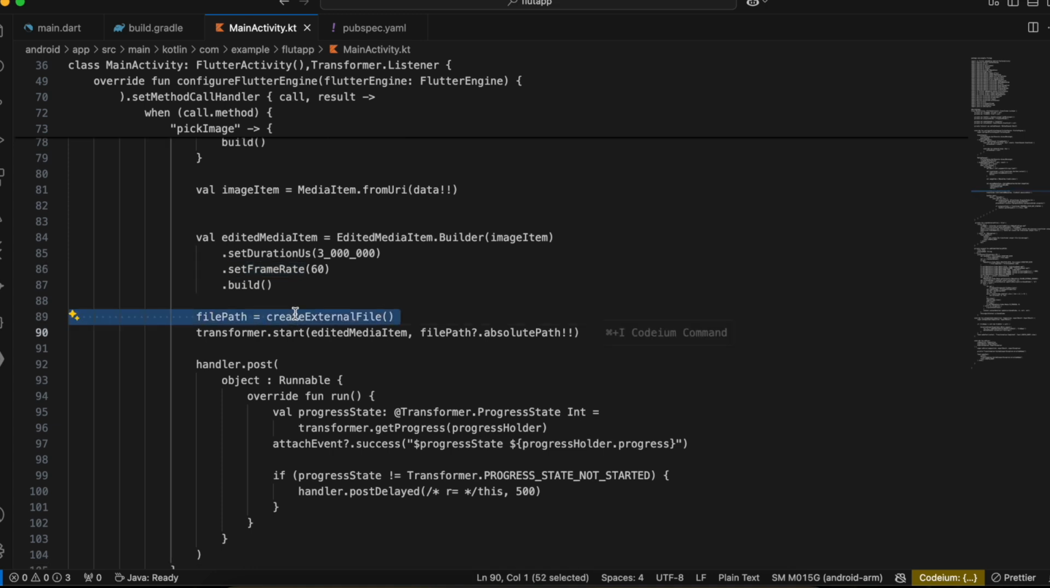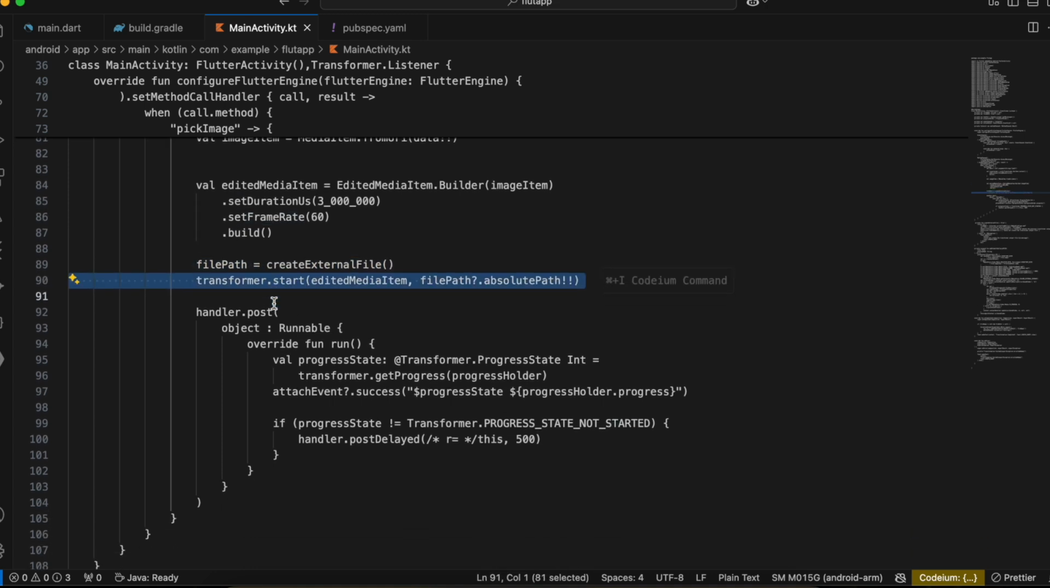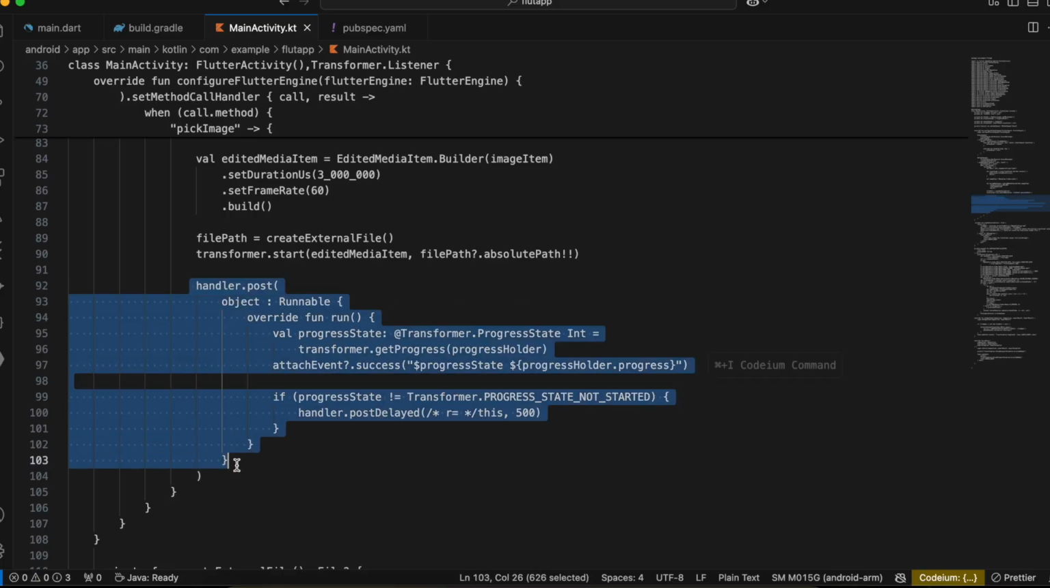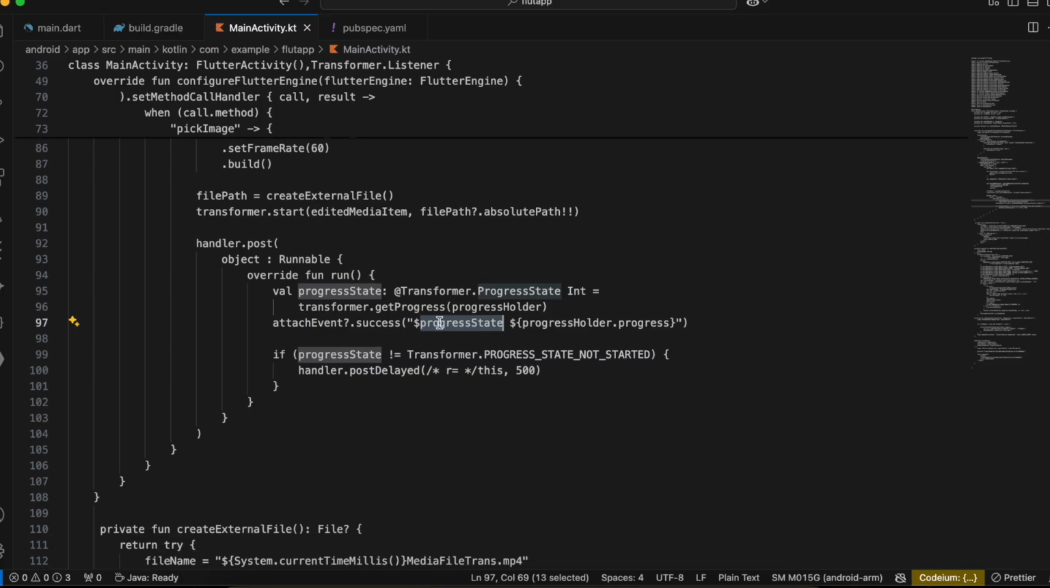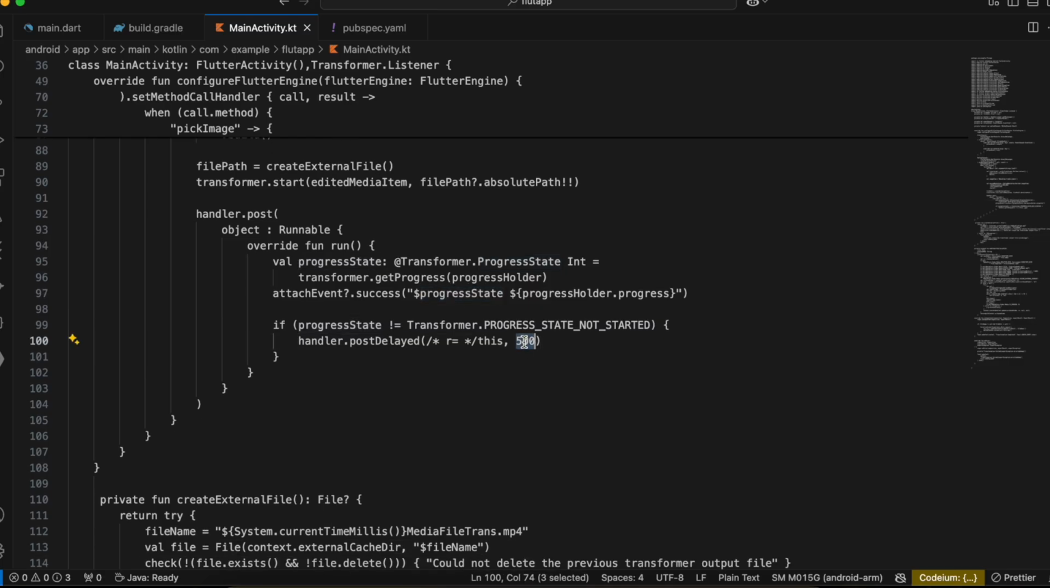Then here we create our external file, here we start the transformation, and with the help of this particular code we just track the progress state. So here you can see I'm sending two things, progress state as well as the progressHolder dot progress. So that's what was getting displayed inside our logcat of Android Studio. Here I also have added a 500 milliseconds delay.